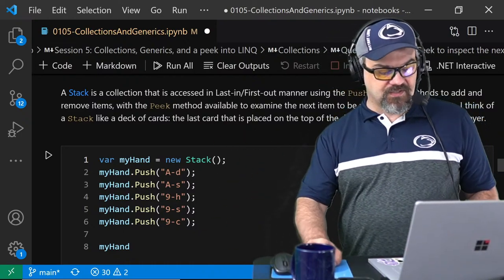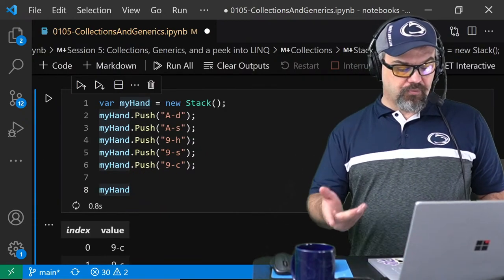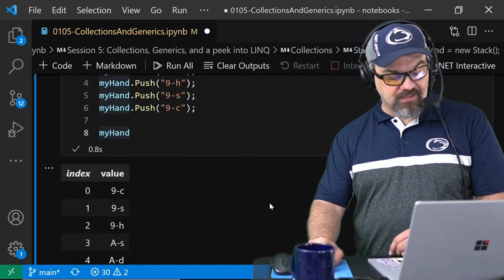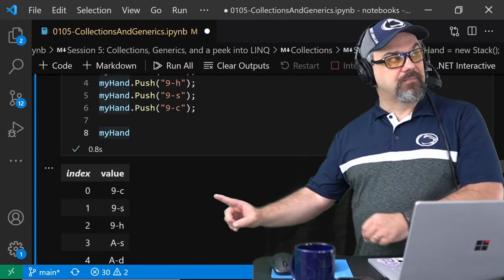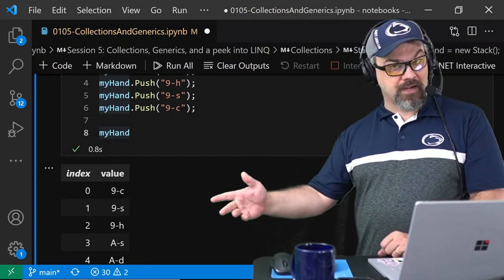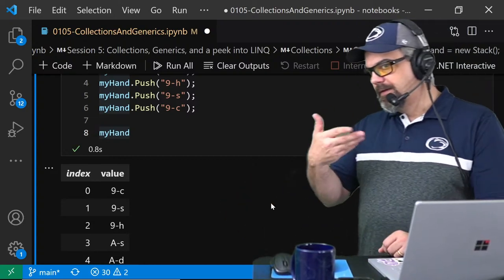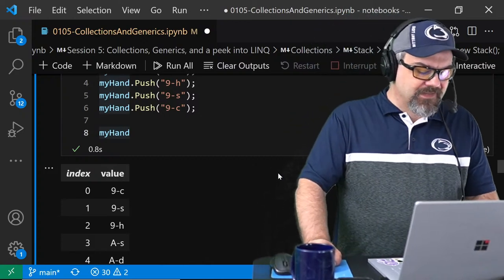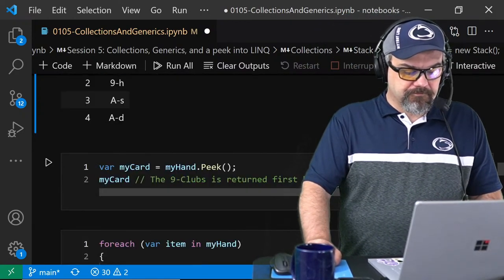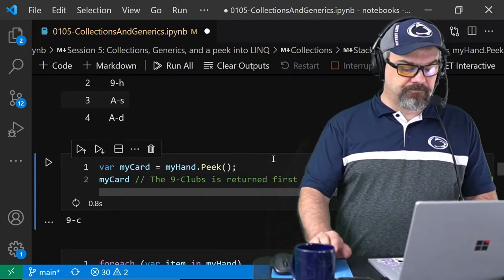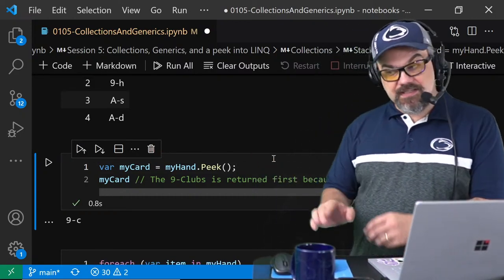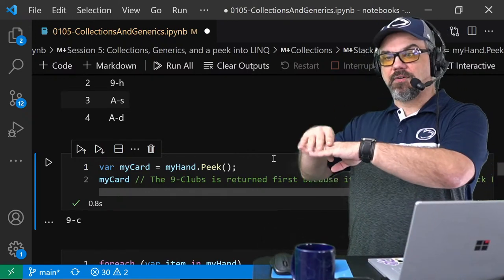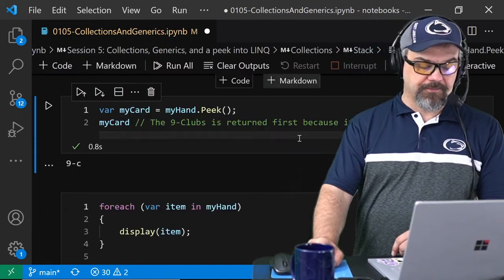Anyways, and then I can display my hand. The Ace of Diamonds is put in first, but because Nine of Clubs was put in last, that's the first element to be returned from the stack, okay? So, the card game references here are going to be rich. Okay, so if we peek now, it shows that Nine of Clubs is the first element to come off the stack, right? Because it's a stack of cards. It's the first element to come off of it.